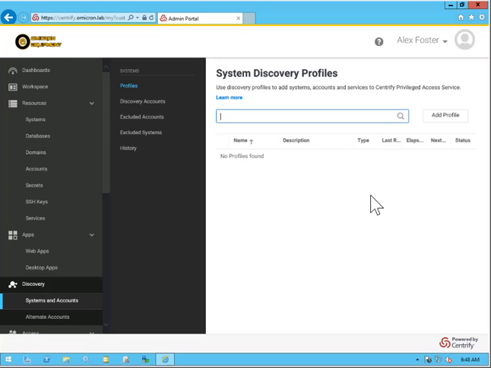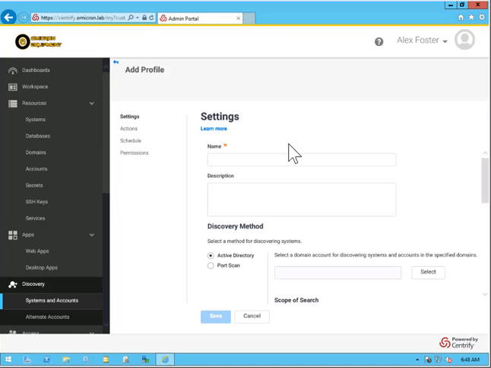So we're going to create two specific profiles for this demonstration. So we're going to go ahead and click on Add Profile. And this particular profile is going to be for Active Directory systems. So we're going to just simply call this one AD Discovery. And we'll give it a description. Active Directory systems.